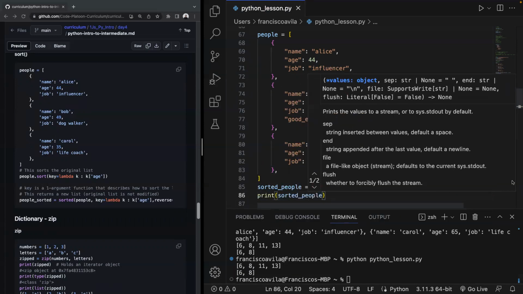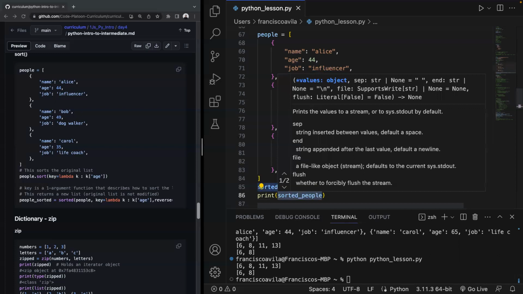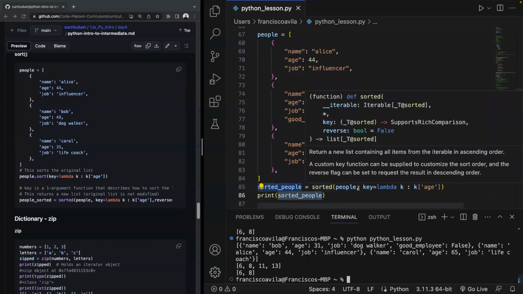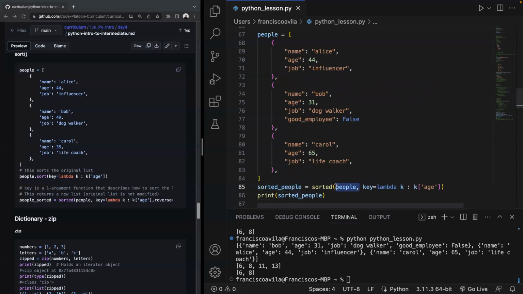And I think I have to cast it back into a list, but I may not. Let's check it out. Okay, perfect. So now it sorts it. It did the same exact thing. It's just a different function. Now I have to pass in the list itself as one of the arguments, followed on by the function.